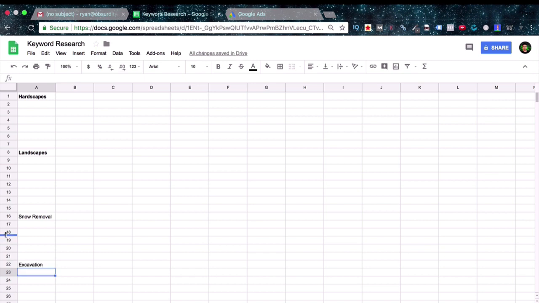What you end up putting in your campaign depends on what you or your client offers for services. For the sake of speed, we're just going to do keyword research for hardscapes. So let's delete these. But the same process that we do for hardscapes, you would want to apply separately for landscapes, snow removal, and excavation, assuming that you or your client offers that.